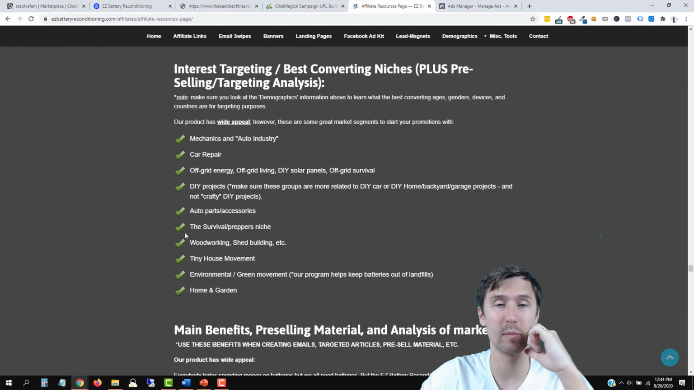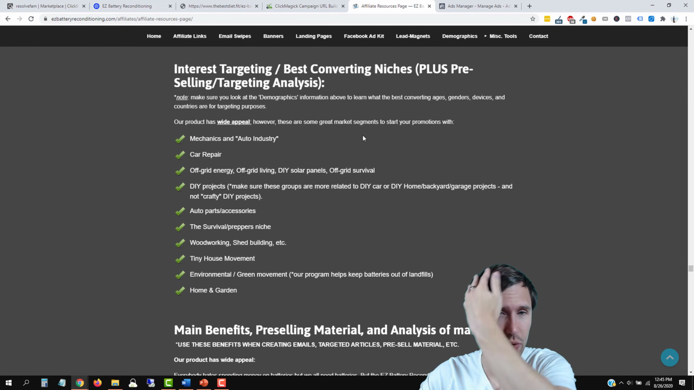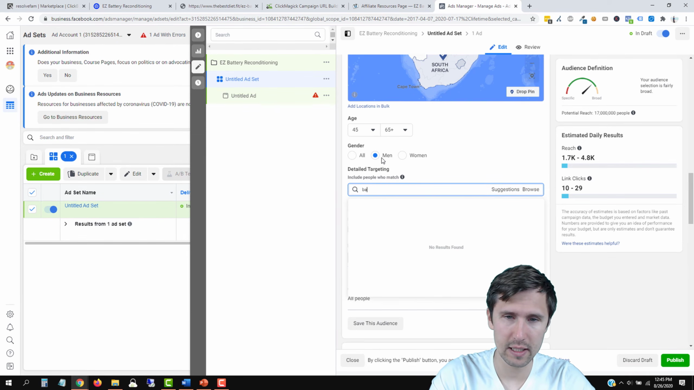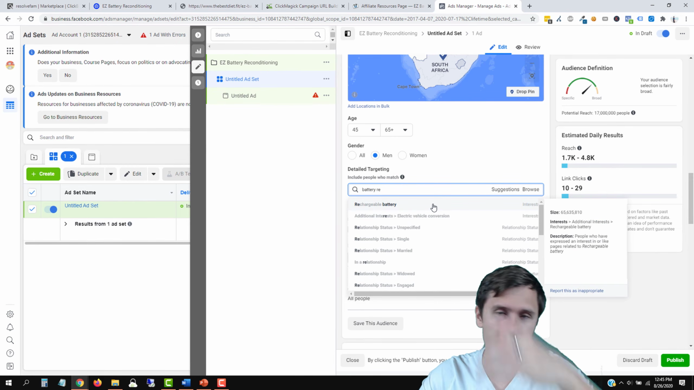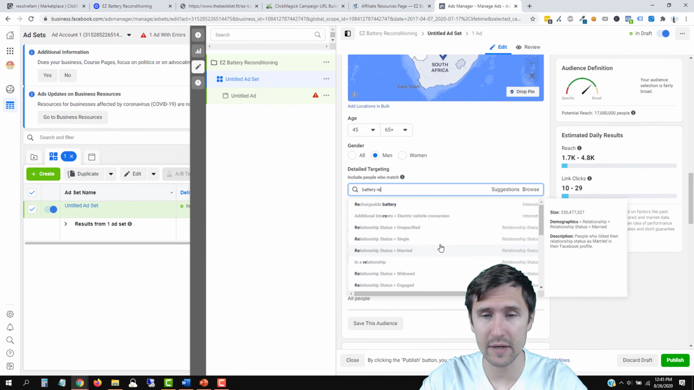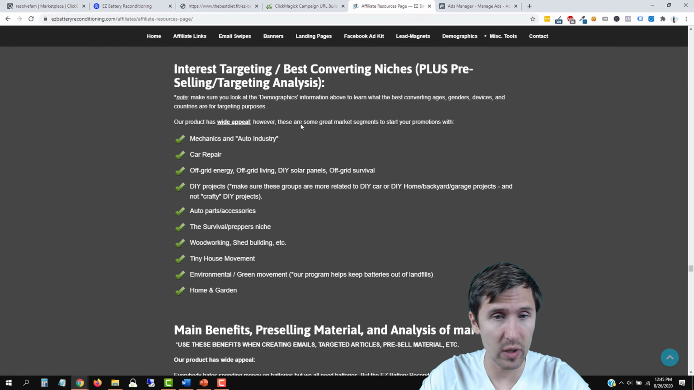So you do have to do research, okay, to find the best group. If you're just starting out and you don't have an existing audience that you can remarket to, you would have to go in and do research like battery reconditioning. You would look at rechargeable batteries. You would look at how many people are there. You would keep going through the list of all these options and seeing what's available and what's relatable, and then using the audience insights tool. I cover that in much greater detail in my course. But for the purpose of this video, let's just use what they are giving us here.